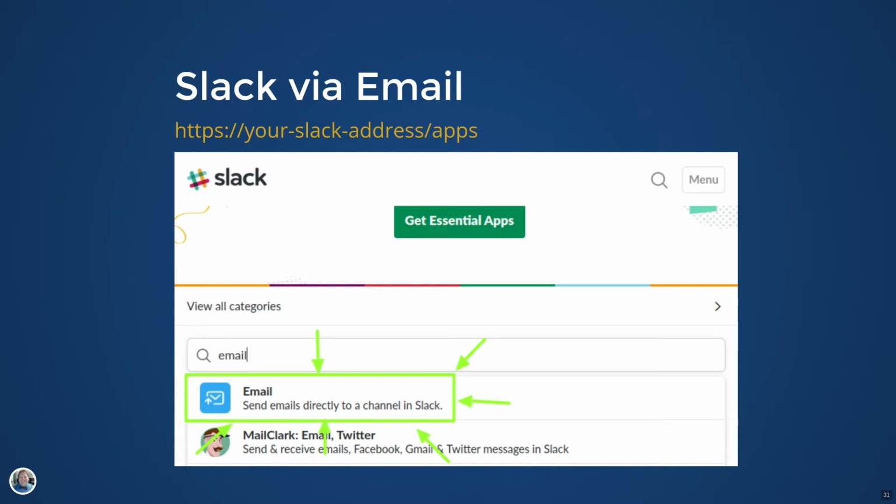At the end of it, it gives you a specific targetable email address, and you just add that to the list of recipients in whatever alert that you're running, and poof, it pops in there. You pick your channel, or you can have a direct message, just you, or whatever.